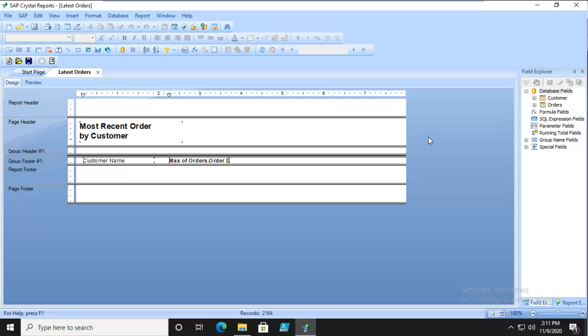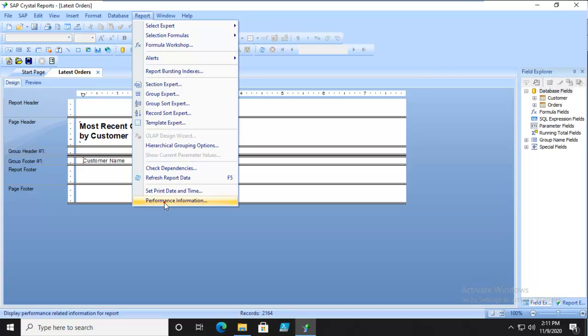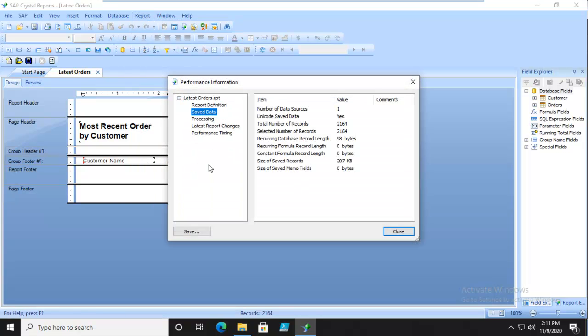So let's look at the performance of this right now. Across the top, we're going to go to the report and performance information and data. Total number of records being returned is 2164. Okay, that's fine. The size of the saved records, 207 kilobytes. That's okay. Now, processing, how long does it take? Well, it requires two passes. So when it's first being brought in, and then when it's displaying, because that's the select expert.